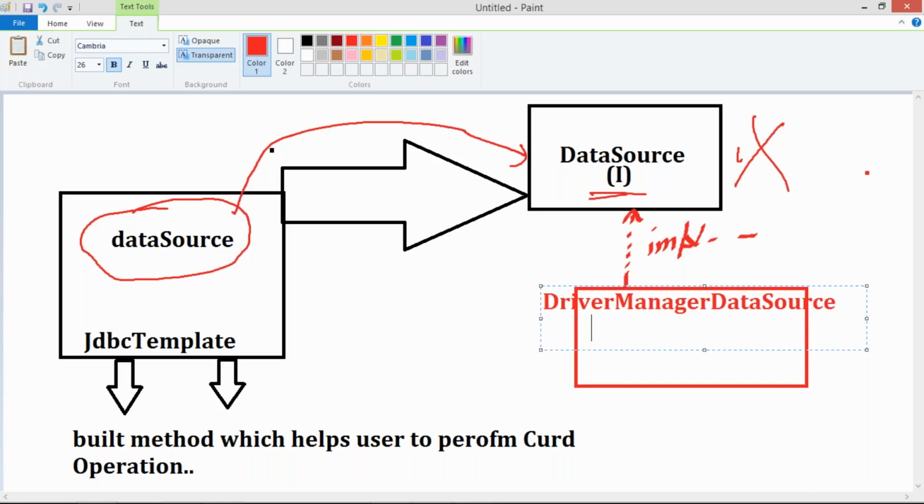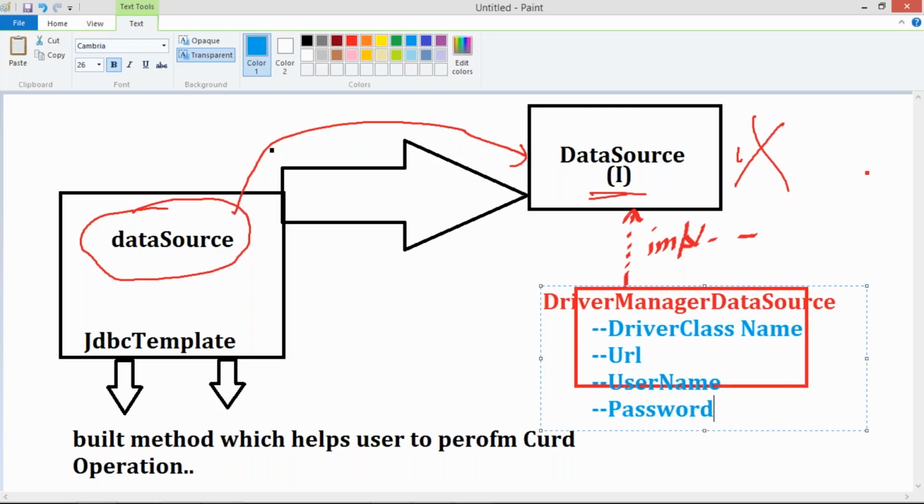So what will be the details, guys? Basically we have to pass four major details: driver class name, URL, username and password. First we have to pass the driver class name. Next we have to give the URL of the respective database. Next we have to pass the username. Next we have to pass the password. If you have any confusion, guys, don't worry, once we go for the practical session you will get a clear picture.